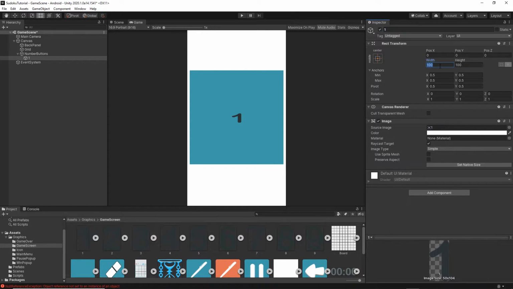Then set the same size as the texture. So the width is going to be 50, and the height is going to be 204, and I will set the scale to be 0.9 and 0.9. Okay, and then let's move this one a bit to the side here, and then move it down. So we have our button now.